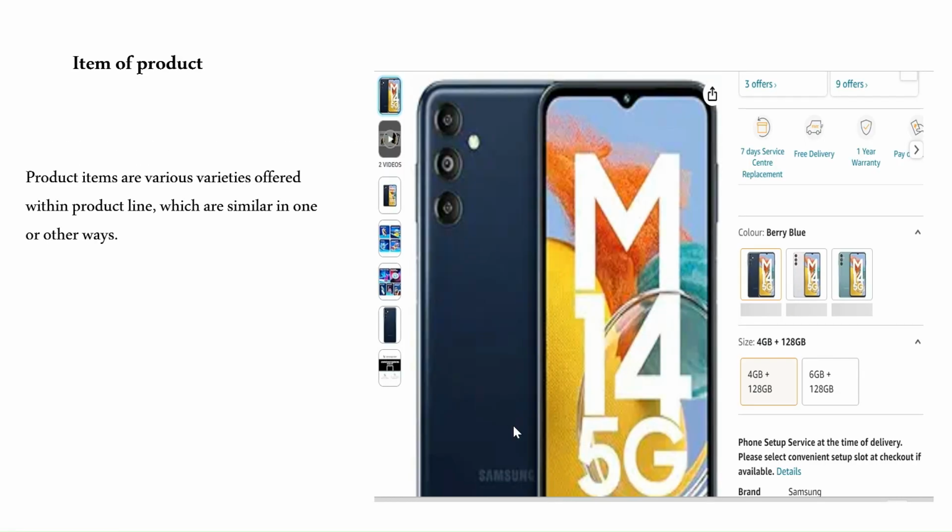So now we should move on to item of product. What is item of product? Product items are the items which are assigned or which are related to a product. For example, I have shown you that this mobile is coming in a variant as berry blue color, and then it has RAM details which is 4 GB and 128 GB. Now this item, which is 4 GB, 128 GB and blue color, is related to a product, which is mobile. Mobile is our product.